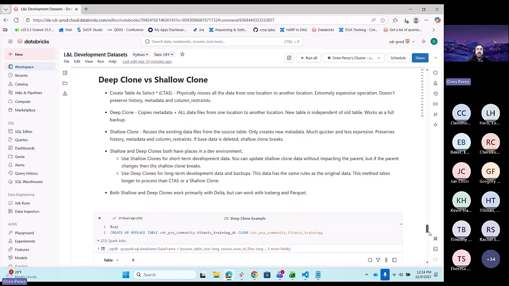Both shallow and deep clones have a place in the dev environment. Shallow clones are useful for short-term development data. That's where you're using something for a day or two. And the idea there is you can update shallow clone data without impacting the parent. And if the parent changes, the shallow clone breaks, but it's something you can use if you're only going to do something for a day or two. If five people want to do something, you create your own shallow clone, and you're good to go.